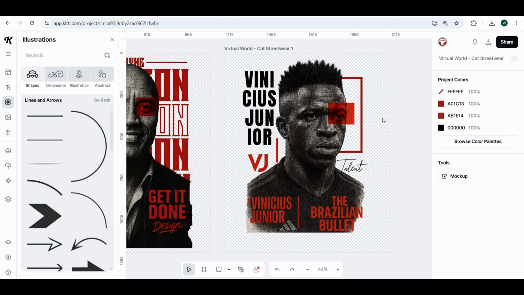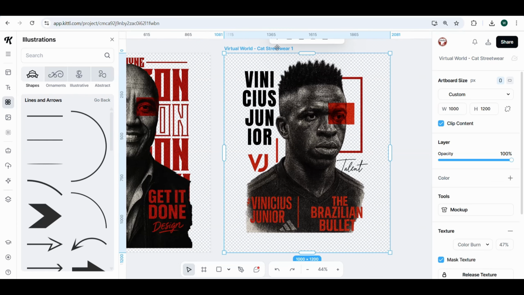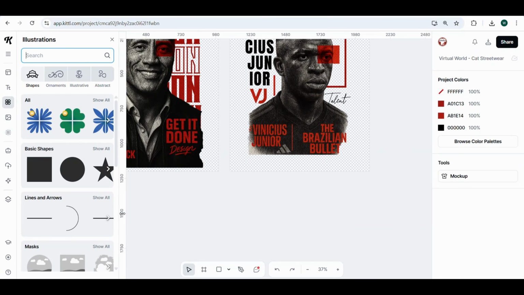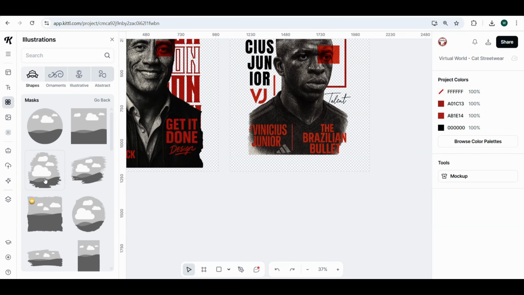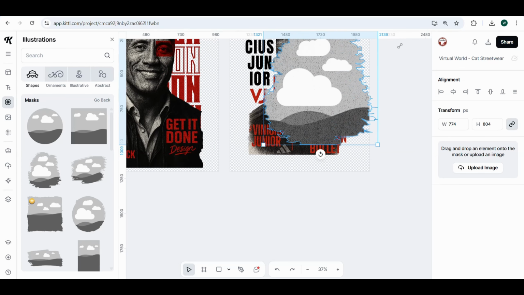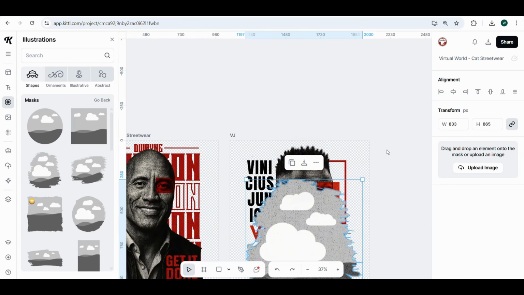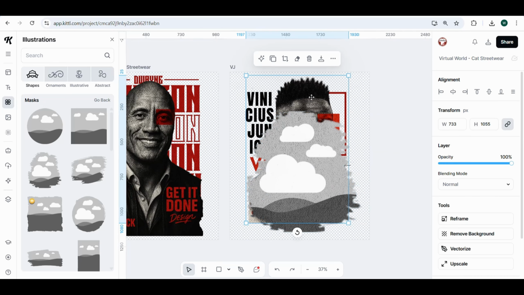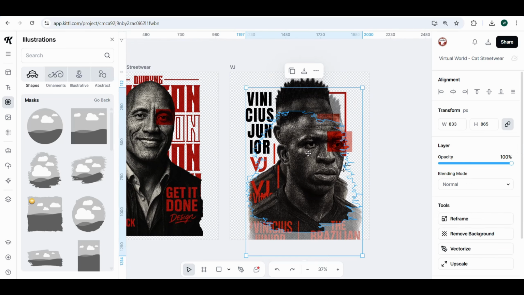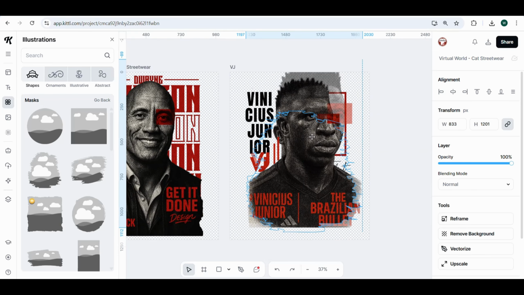Finally, I'm going to do the same masking effect that I did to the first design. I don't like the white or beige color at the bottom part of the design, so I'm going to mask it. Simply choose one of Kittl masks, duplicate the image and add the copy inside the mask. Make sure to apply the mask to the bottom part, which is the main part that we would like to change, and adjust it.